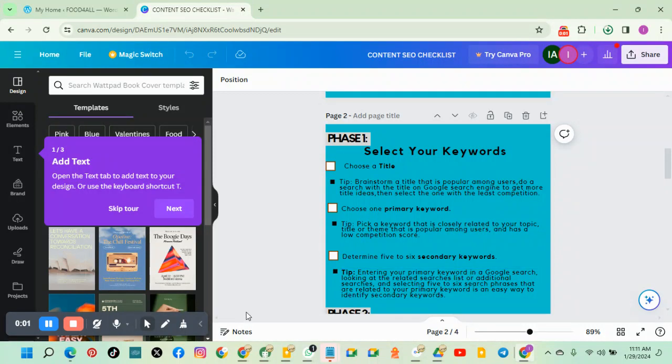So hi everyone. Let's move on to the next. The next thing is phase one, which has to do with selecting your keywords. This is where we do the keywords. So what I want to do now is title research. Let's do the title research.